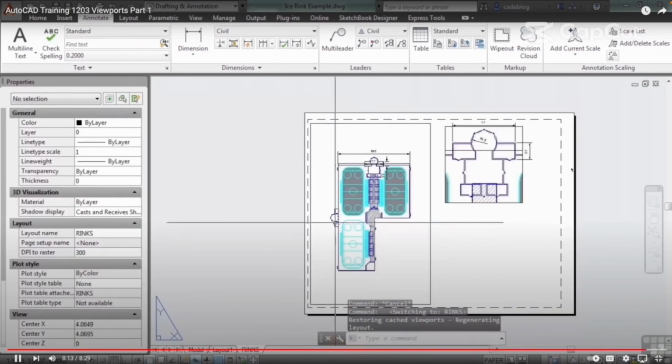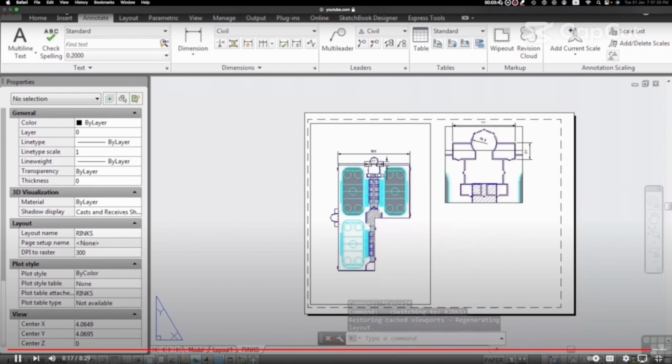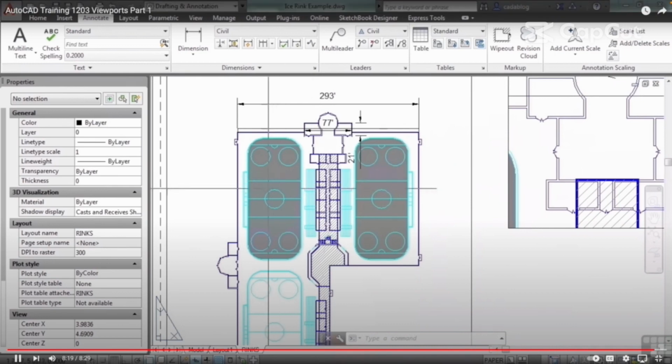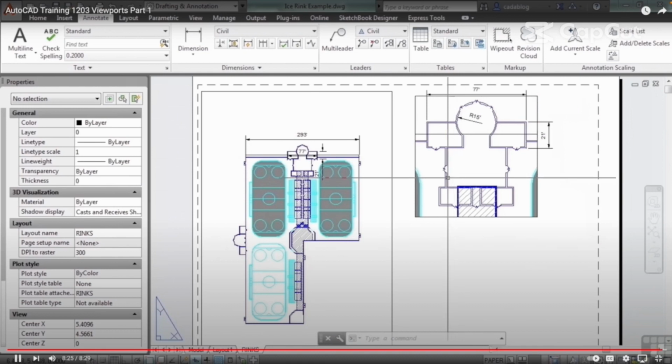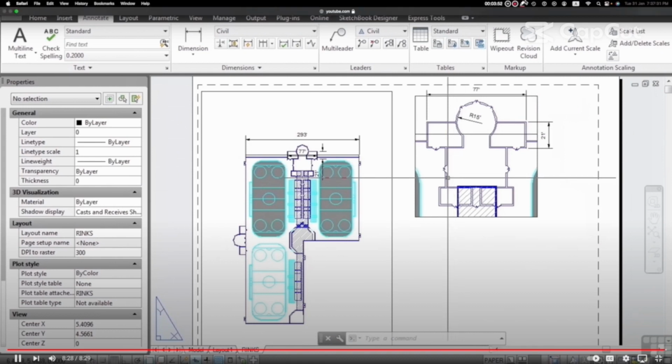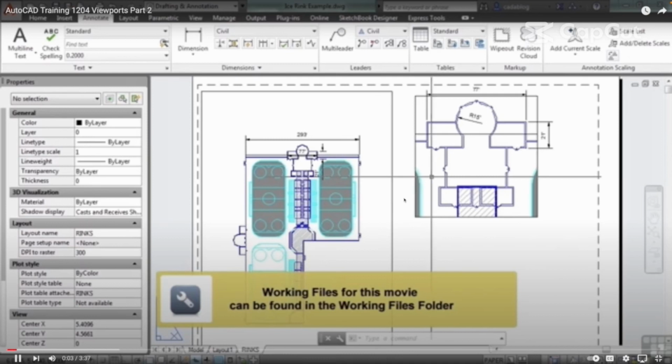Now, if there is something that you want to show in all viewports, put it in model space. So if you want to label this as Rink 1 and Rink 2, you can put that text in model space and it'll show up everywhere. And then that type of thing is okay to do. Ways to edit a viewport as well.